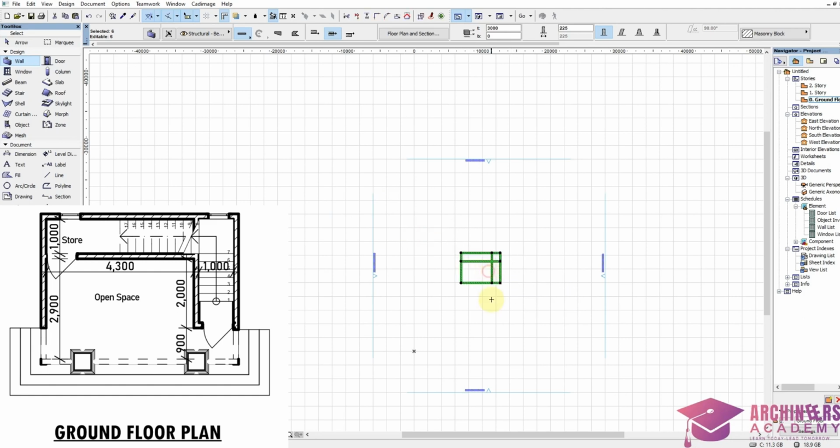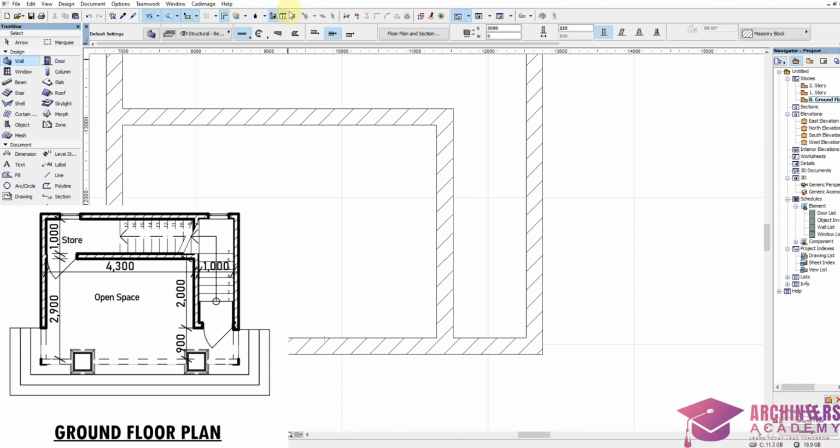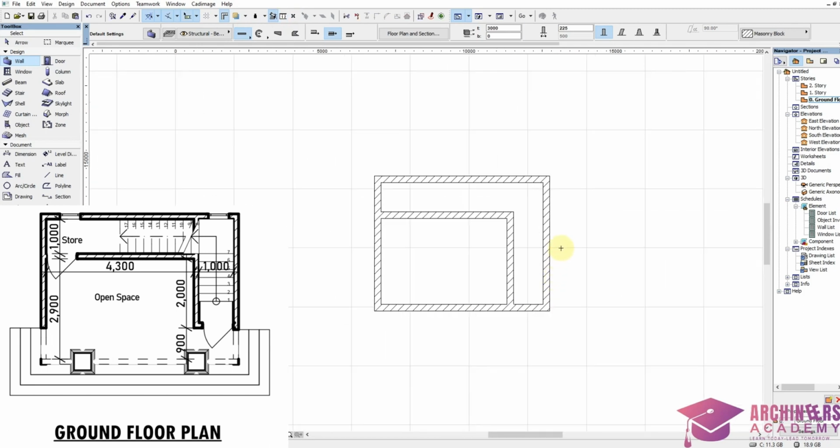So bring it to the middle. After doing this, then we can trim this and trim this. Ensure that we are correct here by using our measure tool or ruler. Yeah, this is 1000. Then the next thing we can do is to place our doors and maybe windows.